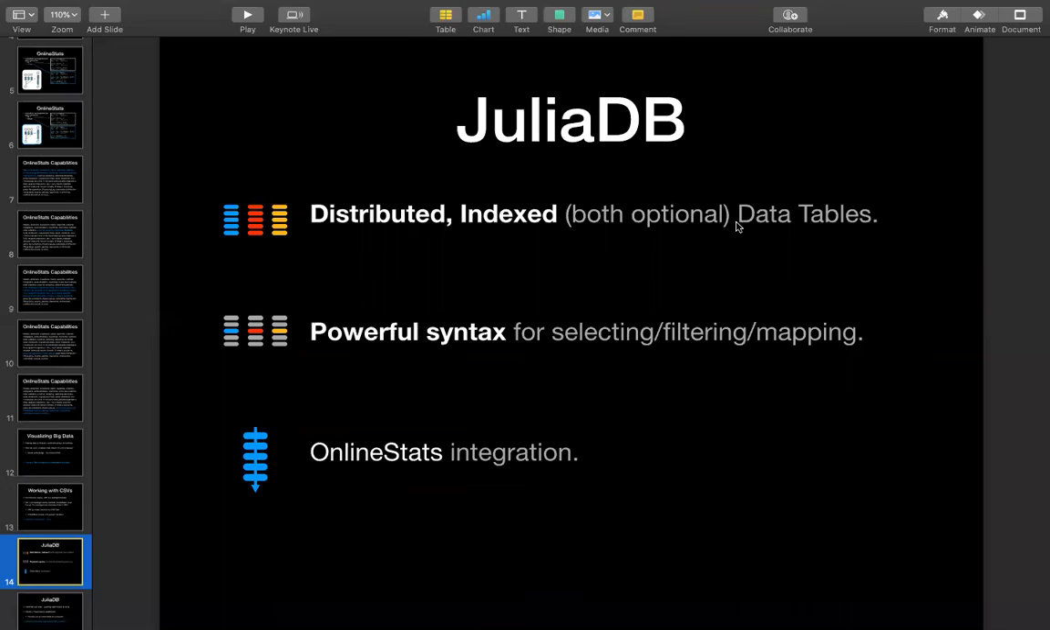It's a tabular data structure, much like data frames, except it offers distributed and indexed versions of that. I also like JuliaDB for its syntax for selecting and filtering and mapping. There's also some really good stuff as far as map reduce operations go. And then it also has OnlineStats integration.